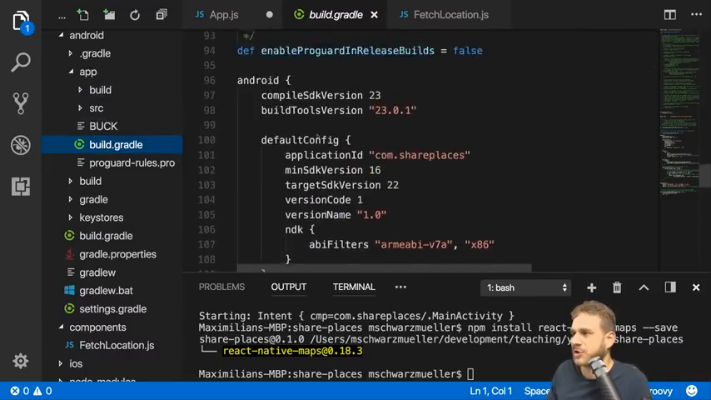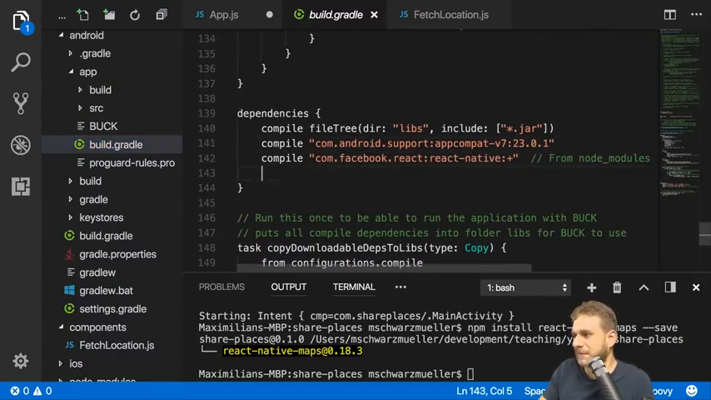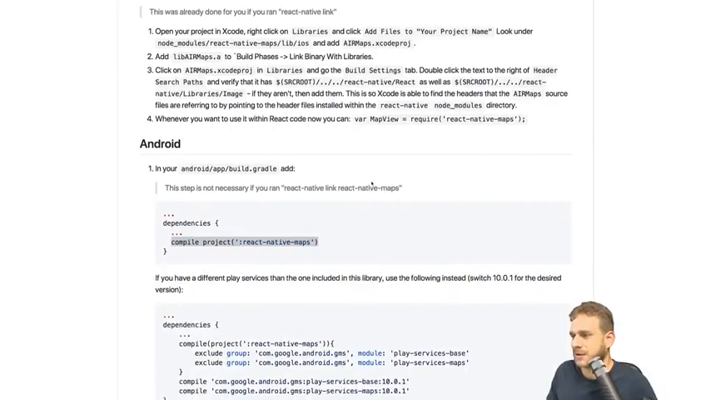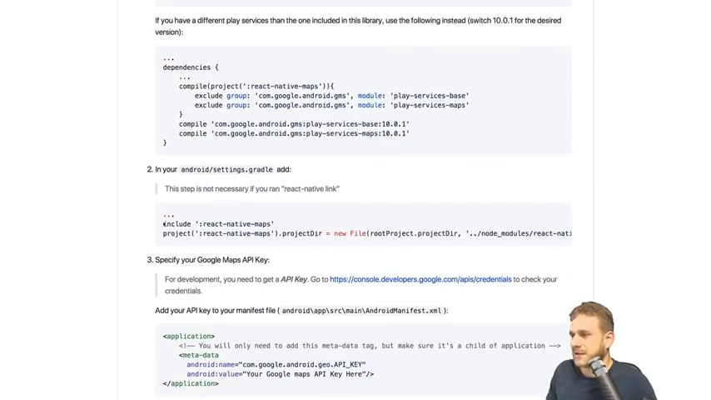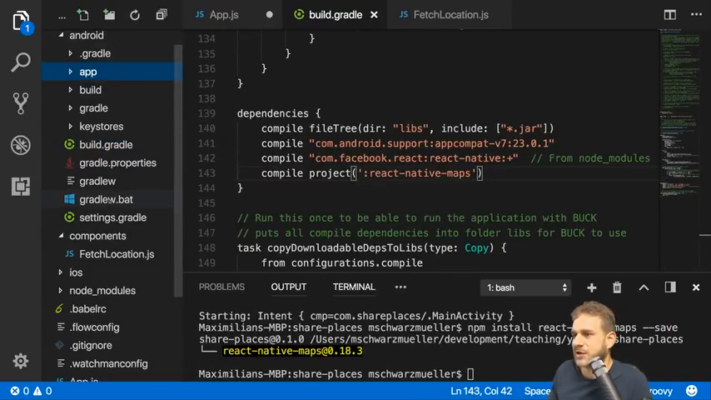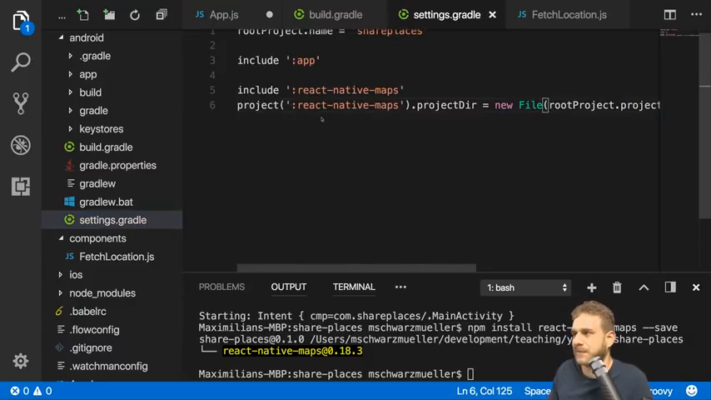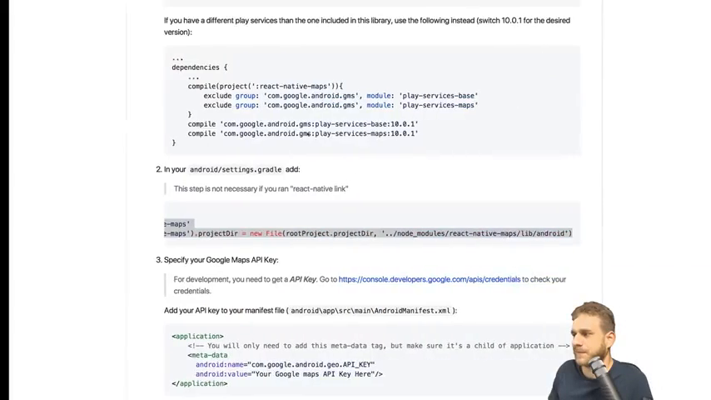Then if you scroll down, you will find a dependencies object, this one, and there simply add this new entry, compile project React Native Maps. The next step is that we copy these two lines here and go to Android settings.gradle. So now this is directly in the Android folder, this file, and just paste them in at the end of that file. You may close that file thereafter.